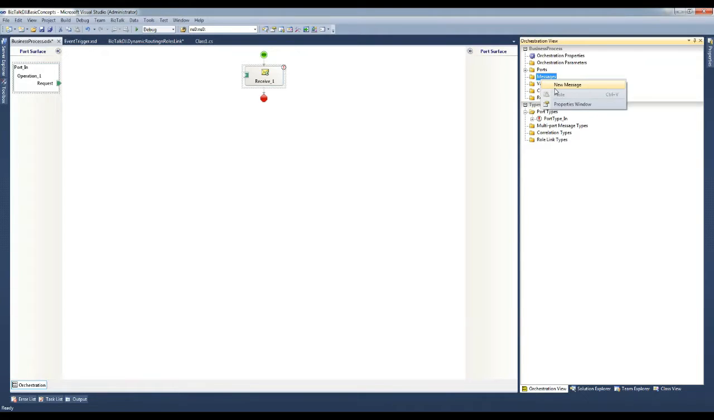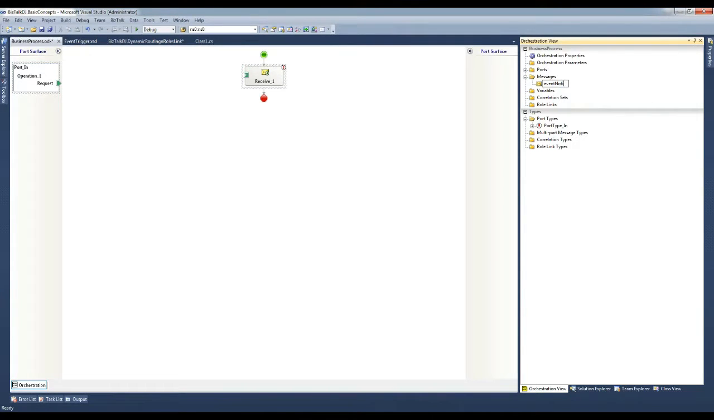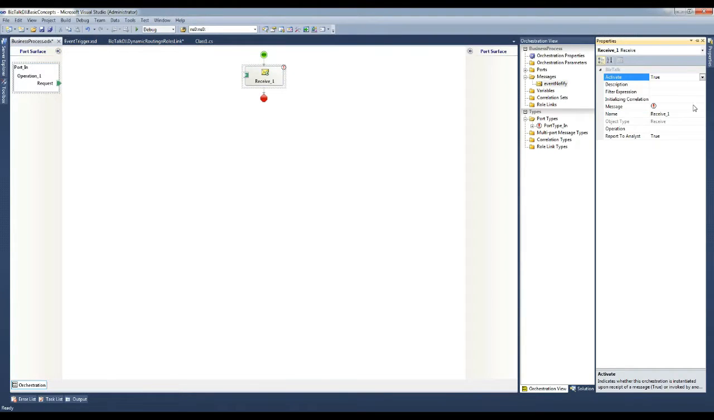In the orchestration view, I would create a message and configure the message type as event notification. On the receive shape, I would assign the message and then set the activate property to true and map the logical receive port to the receive shape.